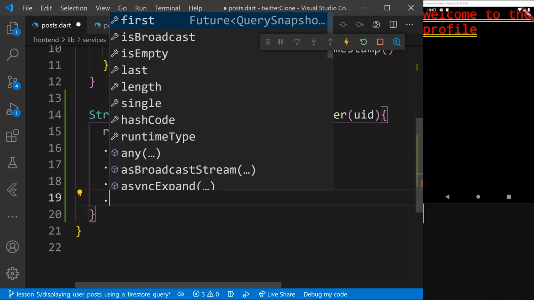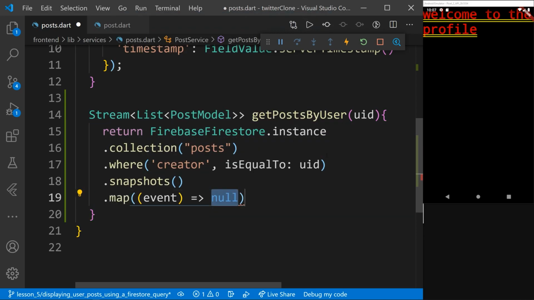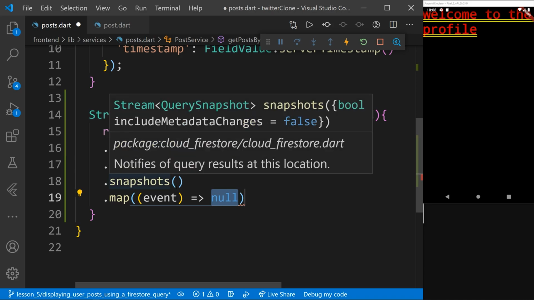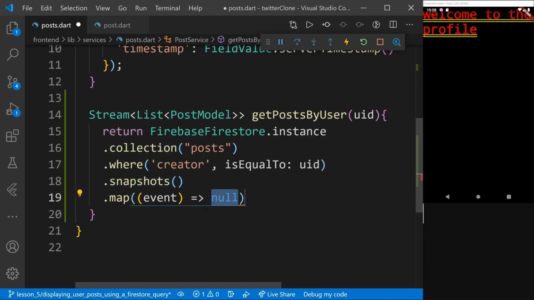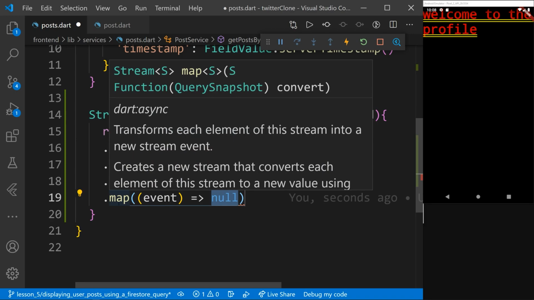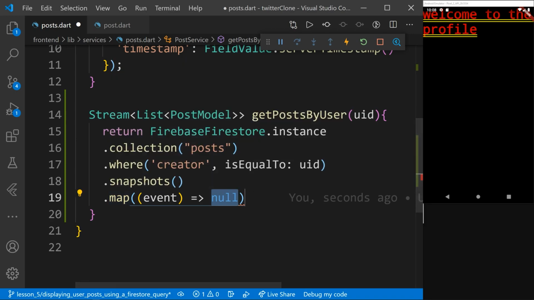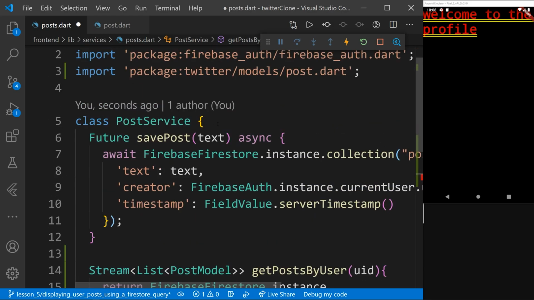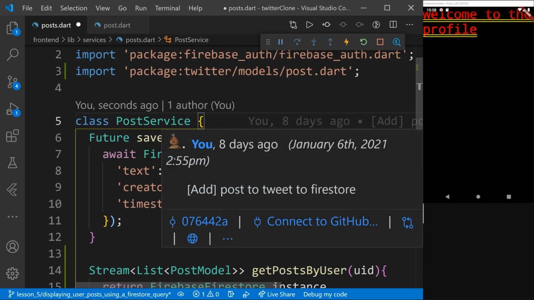And finally, we are able to map this information into an object or into a list or whatever we want. We aren't restricted by any means. But in order to map this information, I'm going to create yet another function which will take in the snapshot that comes from this and returns a list of post models. So everything becomes really concise.